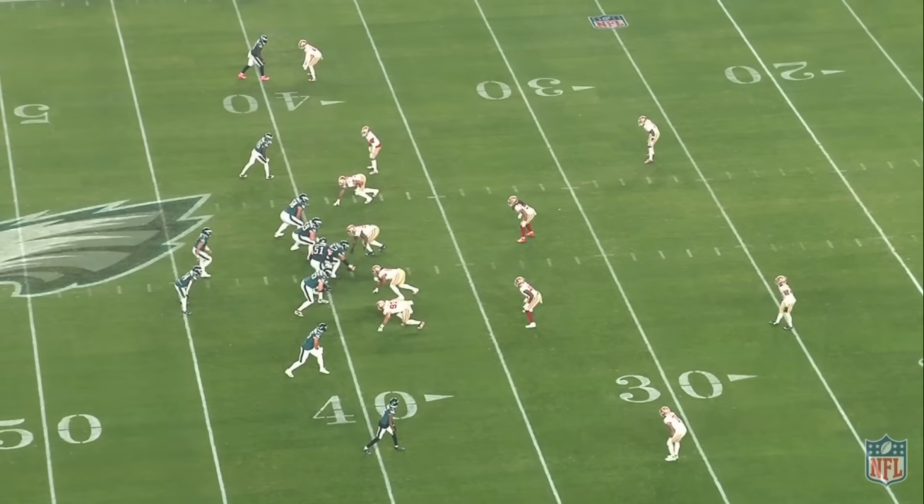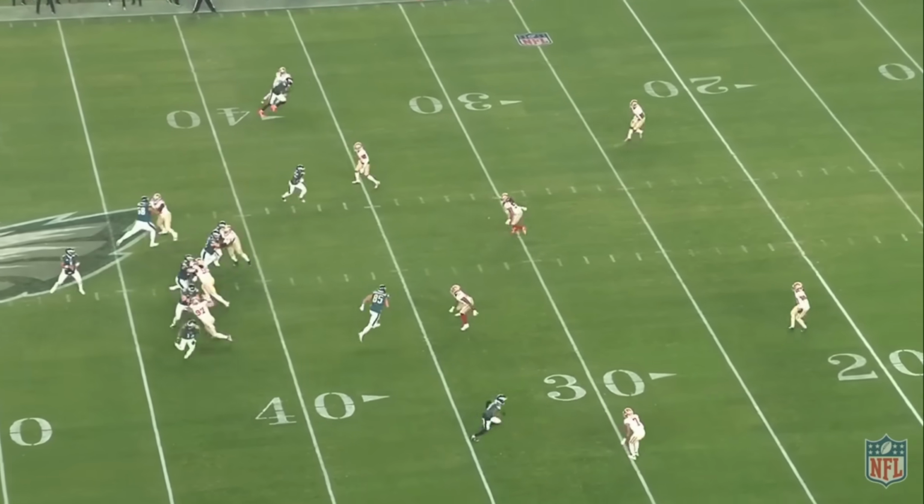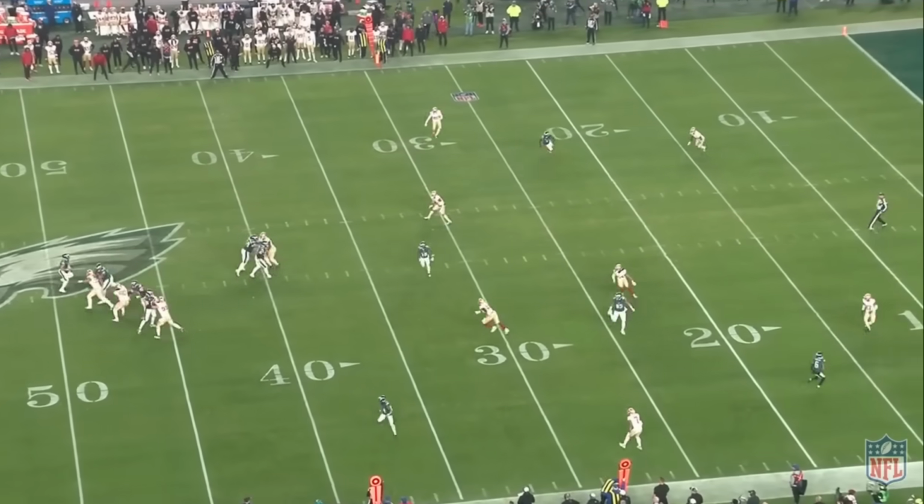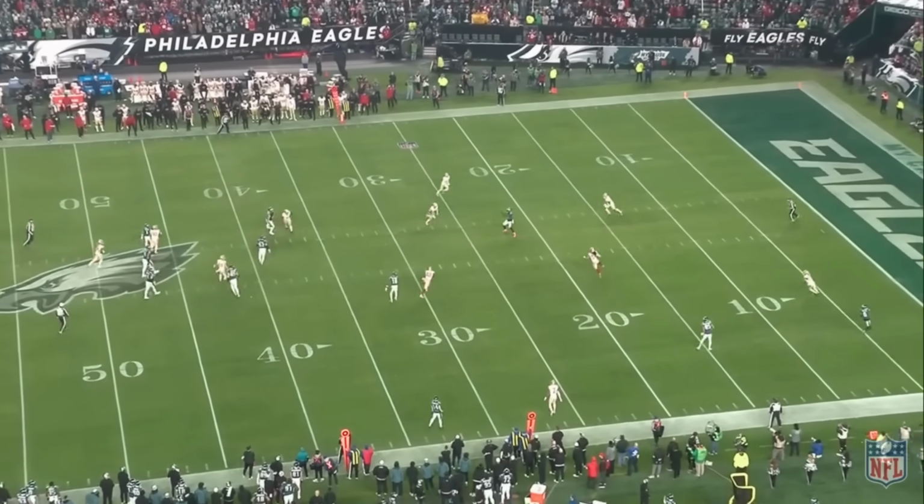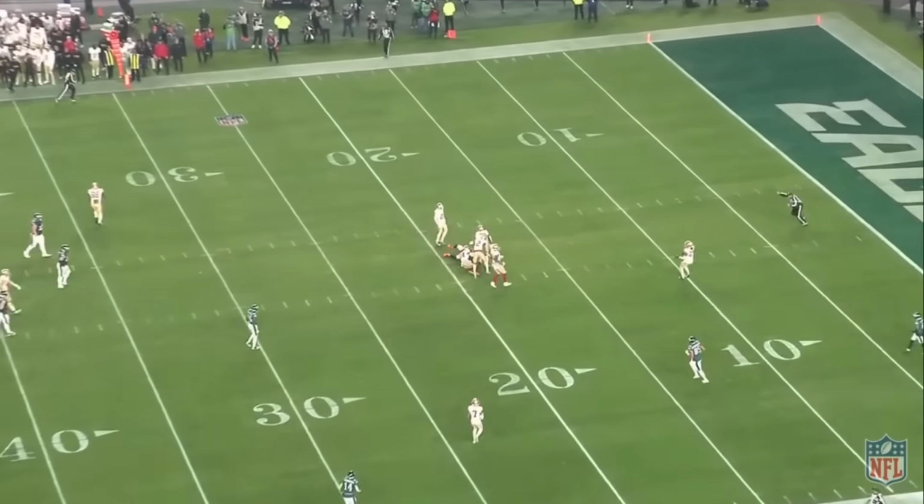Next one here, 1st and 10. We're going to end up hitting A.J. Brown up top on the in. A little Tampa in. Hurts does a nice job buying time, getting through this read.